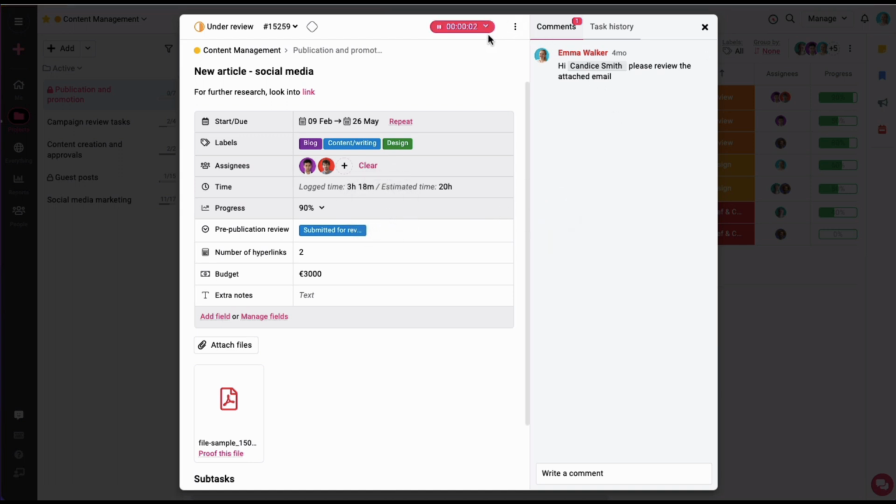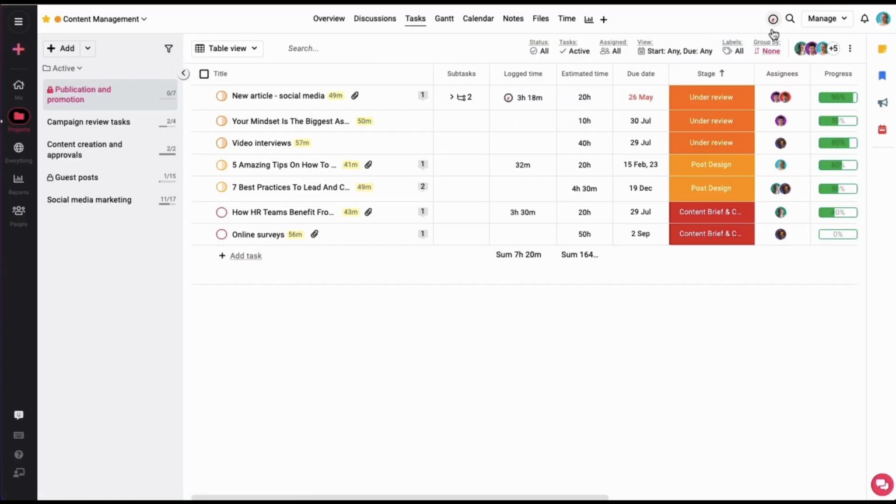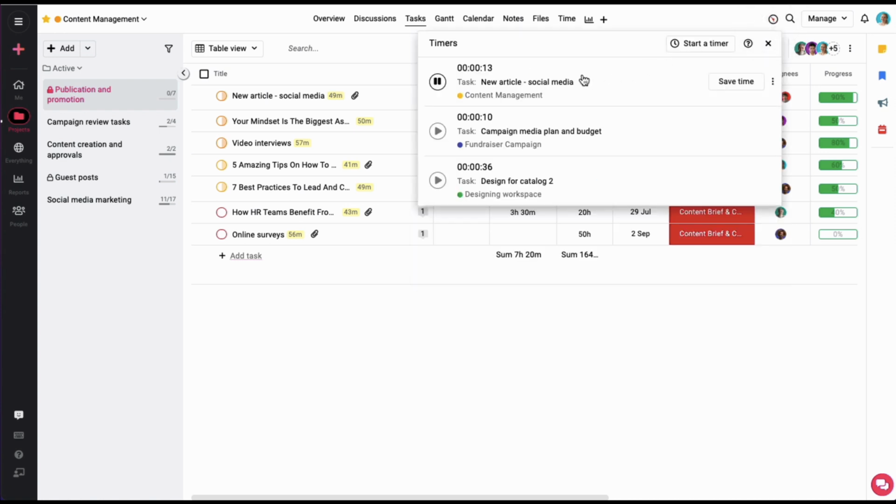Now as you can see, a timer has started on top of your task. You can also close the task, and you can see the timer is still running for me on top. I can click on the timer to see all the active timers. I can pause a timer at any time and start a different timer for a different task.